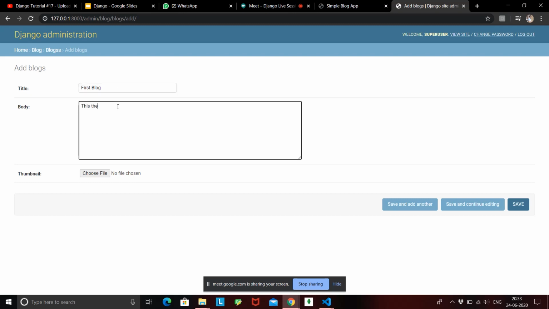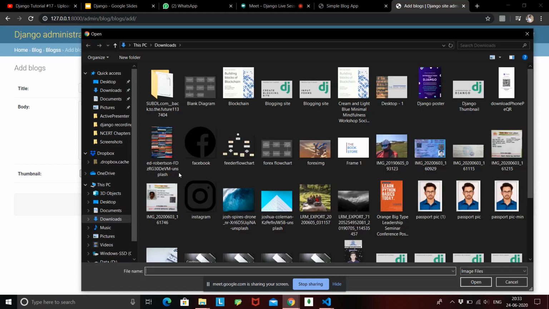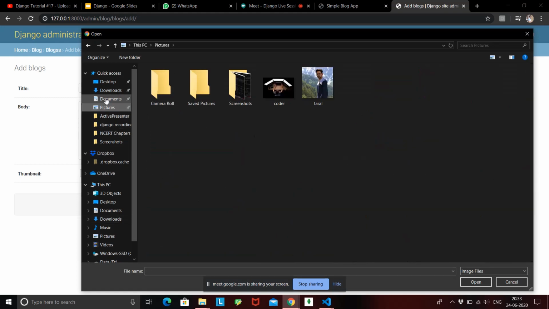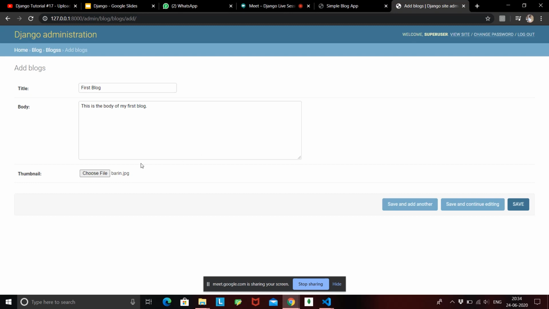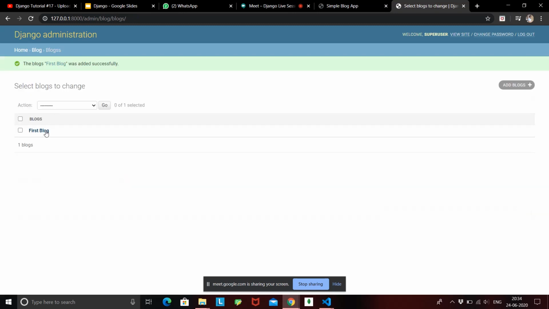and I'll just give this a body. Okay, that is done. And now it is asking me to select a file. So I'll click on choose file, and I'll go to my pictures and take any image, we can take this. Okay, so I chose the image, I gave it a body, I gave it a title, and all I need to do now is click save. Okay, so now this first blog is created.